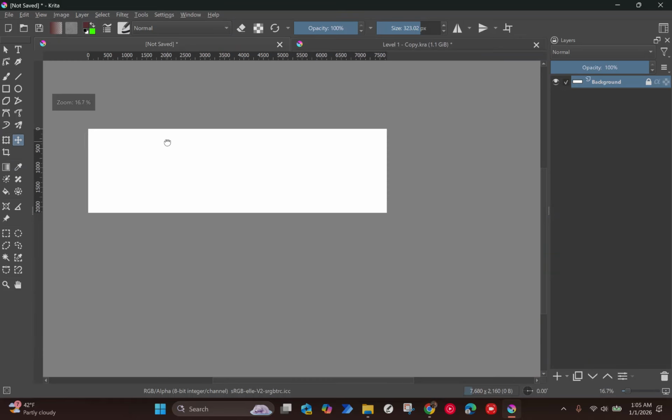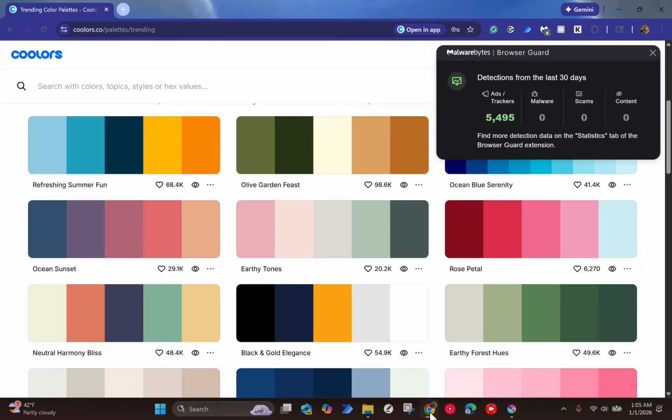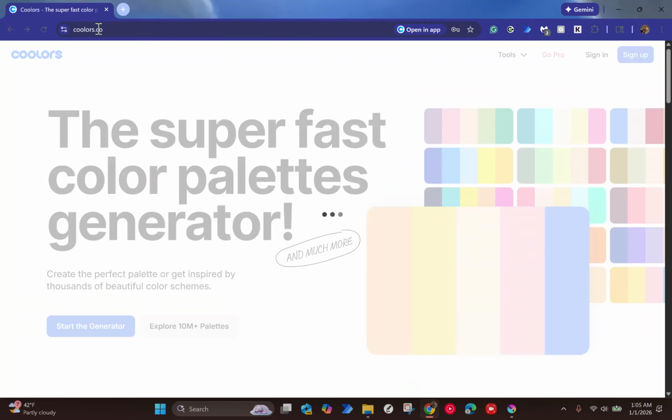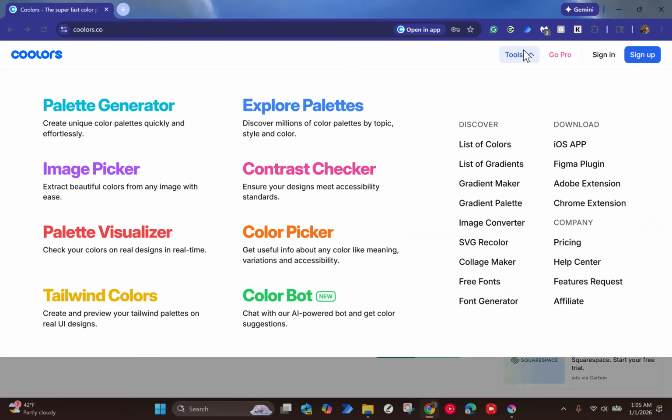So to make that, we are just going to go to a website. It's called Coolers, and this is not what it looks like. Let me show you what it looks like when you get there. So coolers.co. If we go to Tools, you can go to Explore Palettes, and we can find something cool.